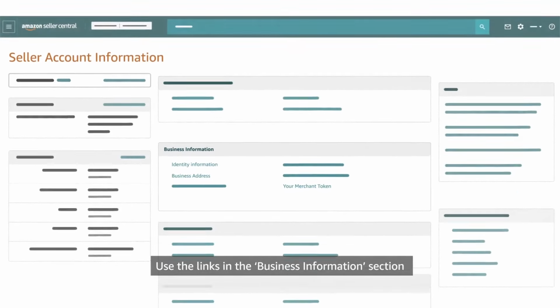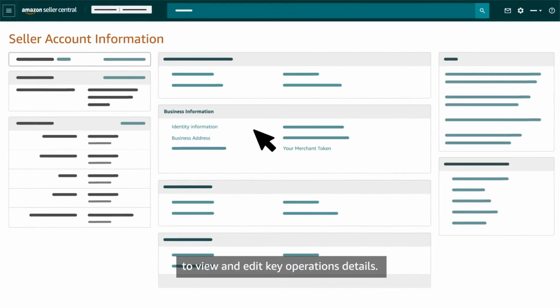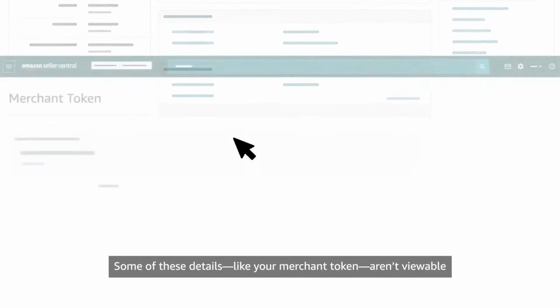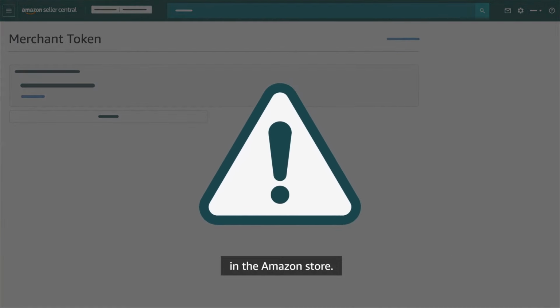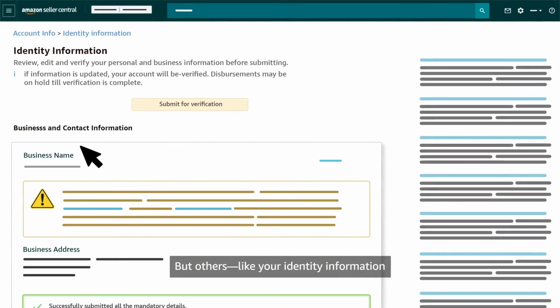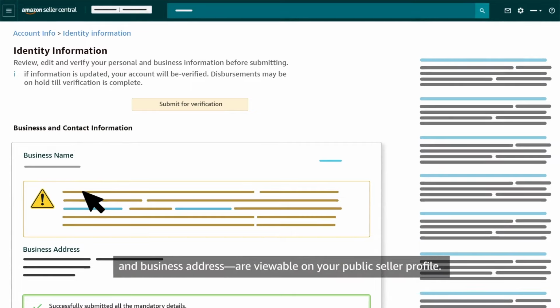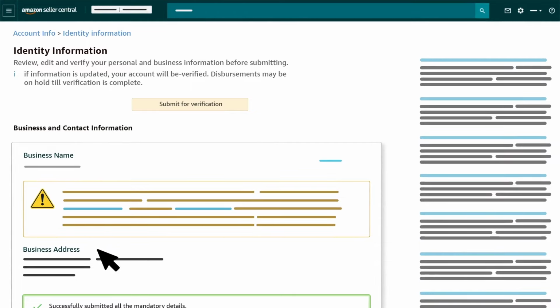Use the links in the Business Information section to view and edit key operations details. Some of these details, like your merchant token, aren't viewable in the Amazon store, but others, like your identity information and business address, are viewable on your public seller profile.